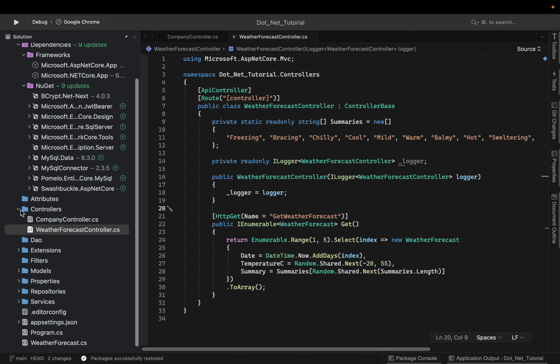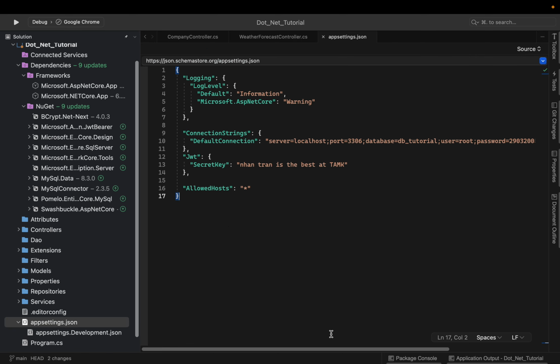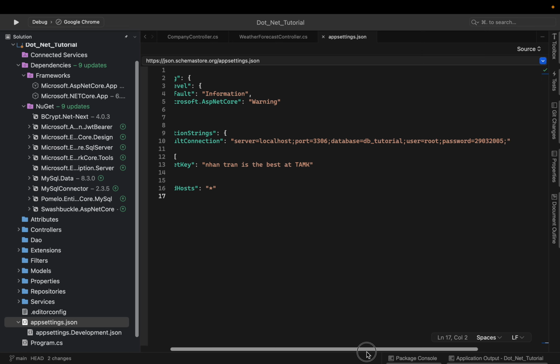Okay, and come to the app settings file. It will include some database information and the database password which is used to connect to the MySQL database which I created in the MySQL tutorial before. It has the port of the database, the name of the database, the user name of the database which is root, and the password is 290320005, which is my girlfriend's birthday.